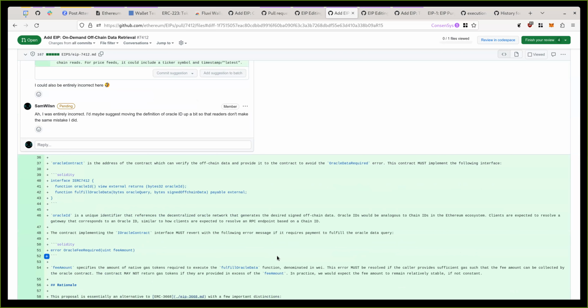A contract implementing the Oracle contract must revert with the following error message if it requires payment to fulfill the Oracle data query: Oracle fee required. Fee amount specifies the amount of native gas tokens required to execute the denominated query. This error must be resolved if the call provides sufficient gas such that the fee amount can be collected by the Oracle contract.